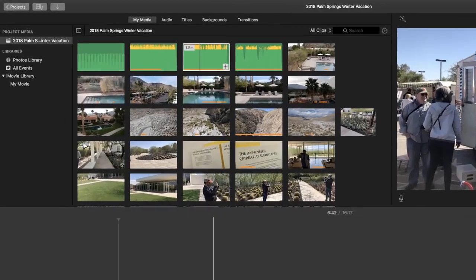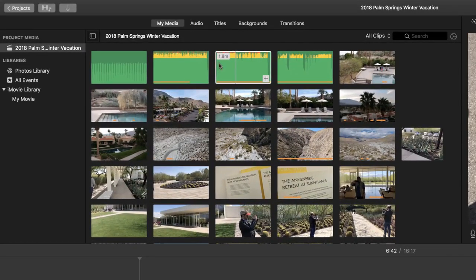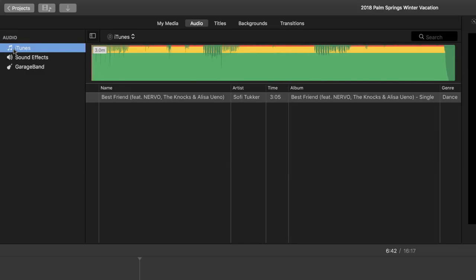Now, there are other ways that you can get audio in here as well. For example, if I go to the top left of the screen, here we have the tab for Show Audio. The first one you'll see here is iTunes. Any music that you have in iTunes, you can theoretically drag and drop into your project.